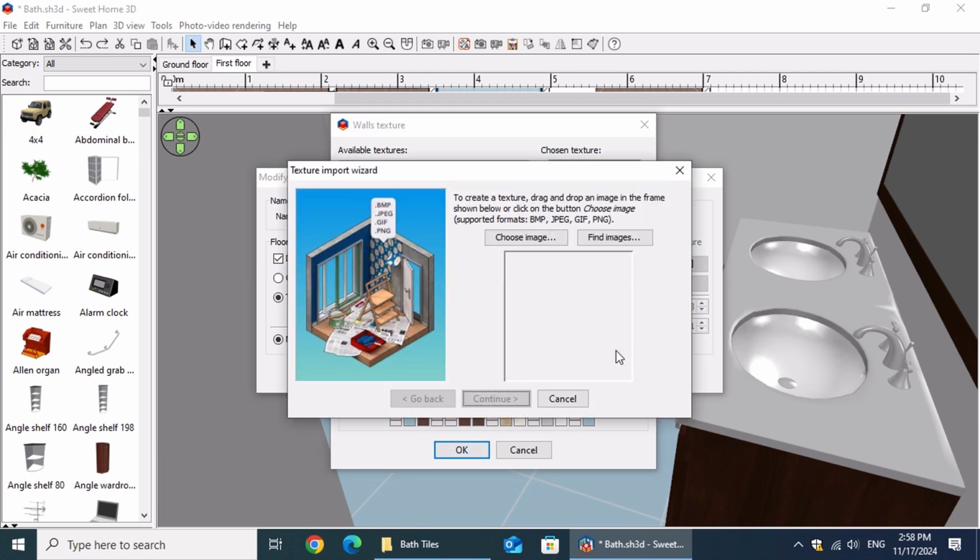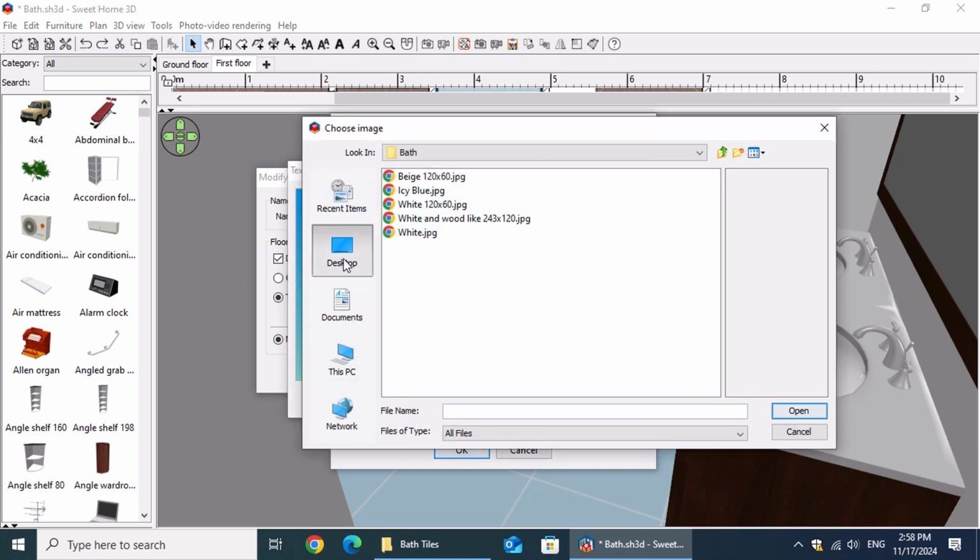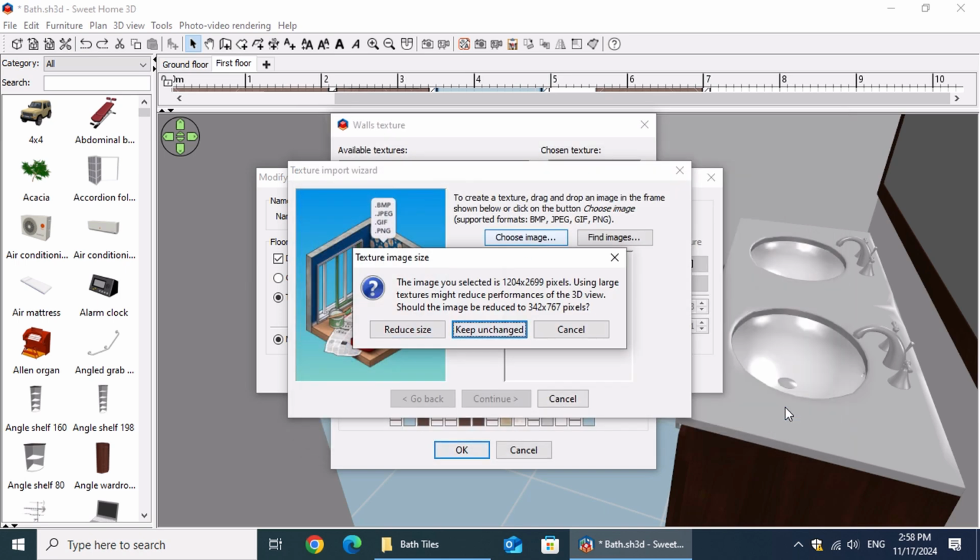From the Import Texture window, Peter clicked on Choose Image and navigated to the Images folder. He carefully selected the desired image and clicked Open. When prompted by the app about potential performance issues, he chose to keep unchanged and proceeded.